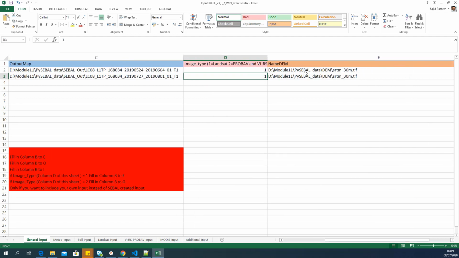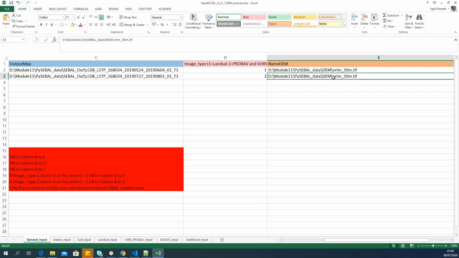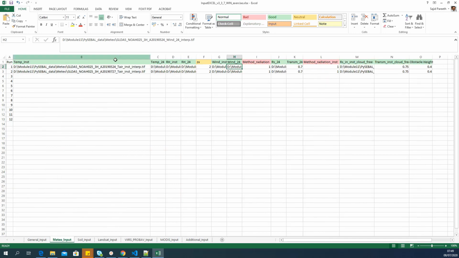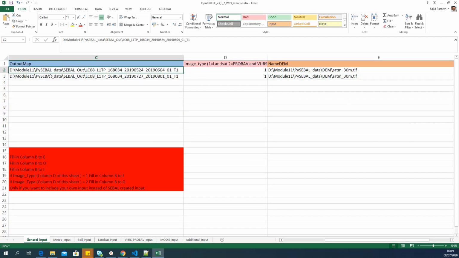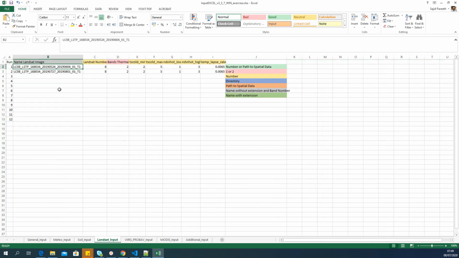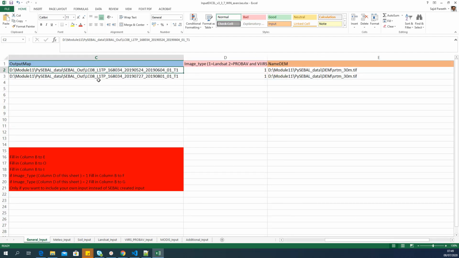This is the same, image type is the same. The DEM is always going to be the same because it's the same DEM as long as you are in the same study area. Meteor input also, you can see that in the first one, the date 24/5/2019, the second one 27 July 2019, so corresponding rows. So the rows should be the same. The first row representing 24th May 2019. All the data in all the sheets should correspond to that particular date in these 4 sheets. So similarly for other rows as well.